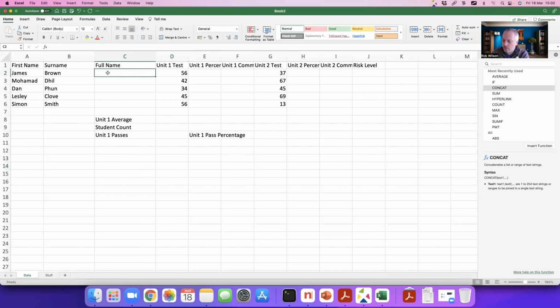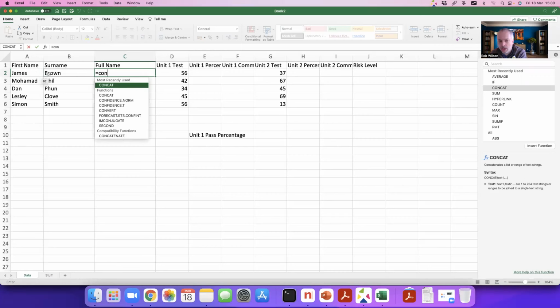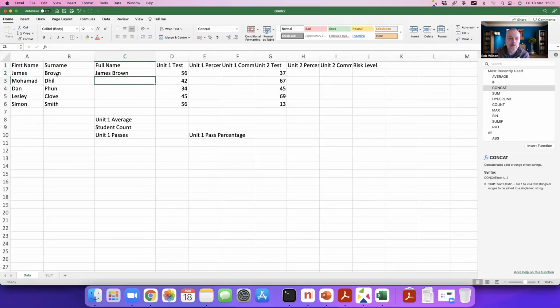So I want to manipulate the names. It's quite common when we download stuff from other systems that you have to play around with the names a bit to get them in the format that you want. Maybe the order is wrong. So I'm going to use concat, and I want to join the first name, comma, then a space in quotes, comma, and then the last name, and then close brackets to finish it off. And then we've got James Brown.